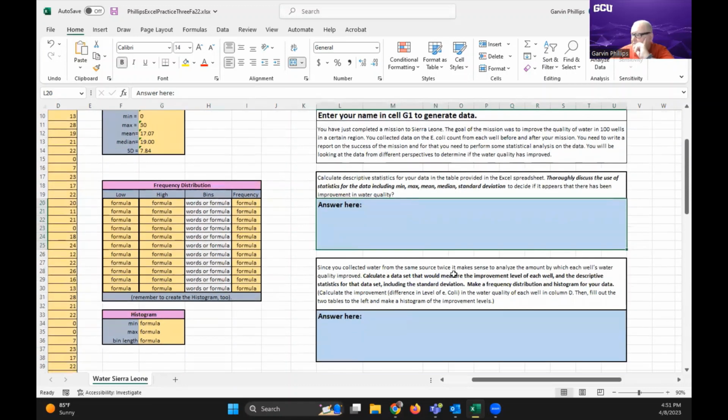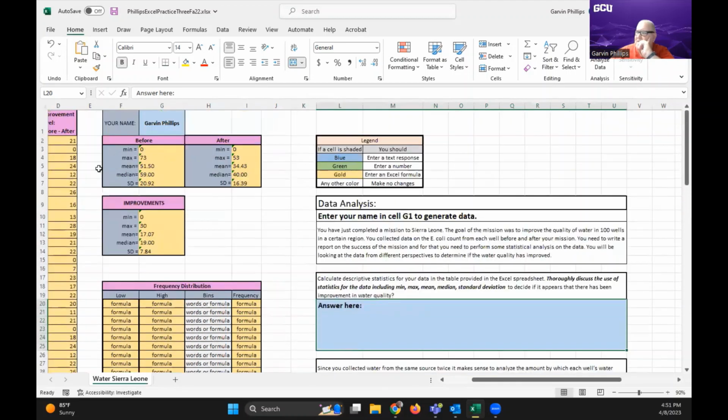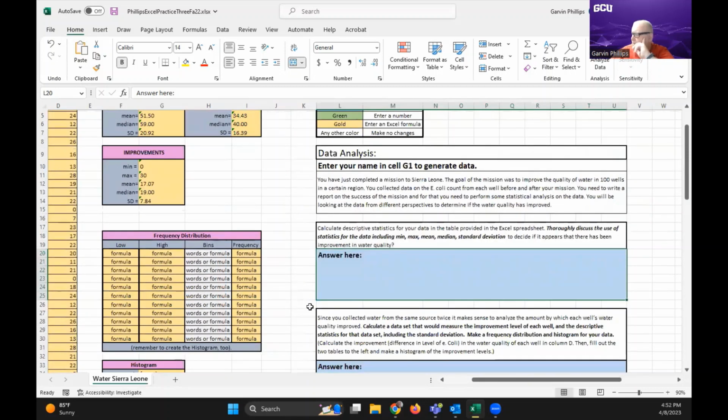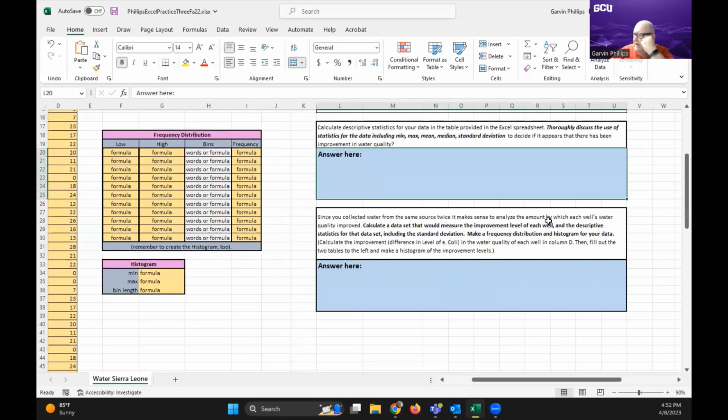Since you collected water from the same source twice, it makes sense to analyze the amount by which each well water quality improved. So again, in here, we're looking at just these two, before and after. Yeah, you're really looking at the before and after. You can talk about this for sure, but you're basically focused on the before and after. On this one, though, it looks like we're talking about how much it's improved. So calculate a data set that would measure the improvement level of each well.